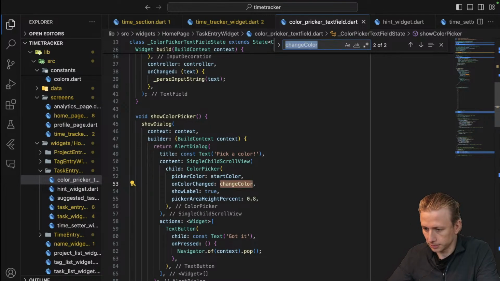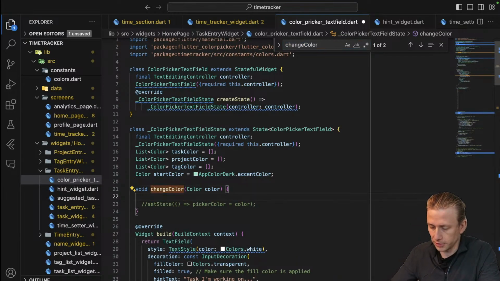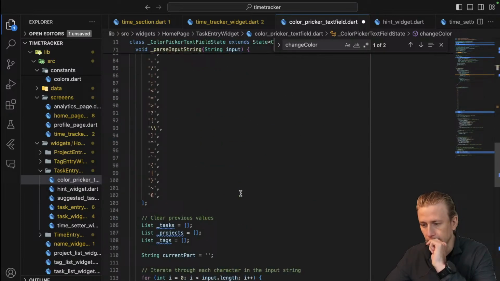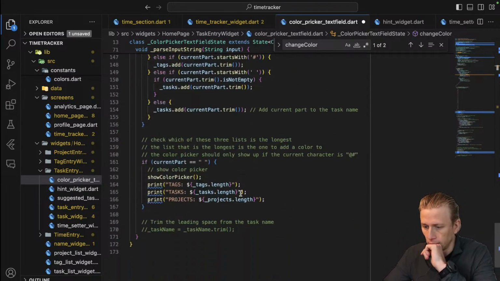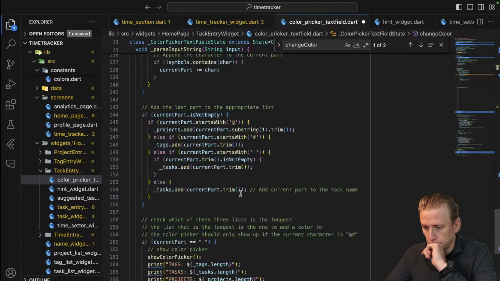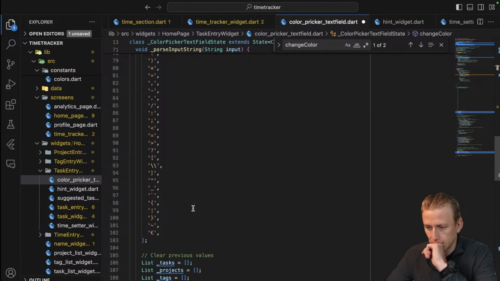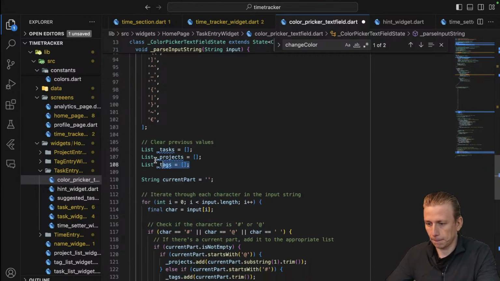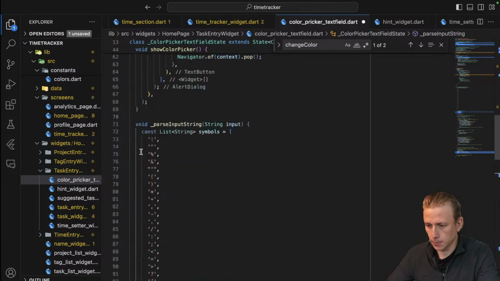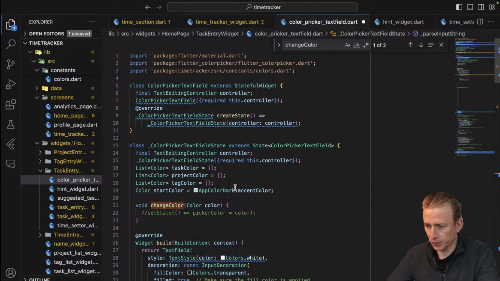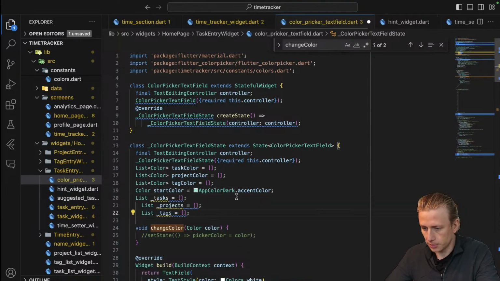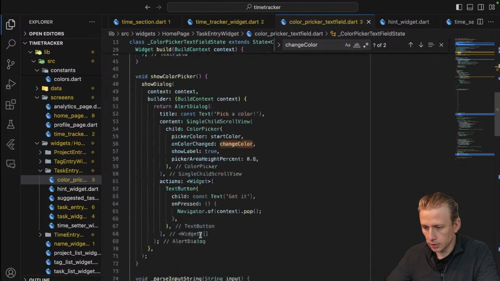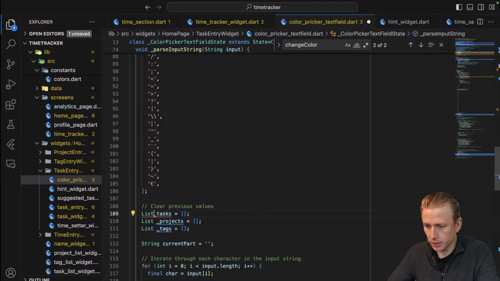So change color. In here we want to then set the color. So the question is, parse input string. We'll have this here. And then we'll do that.